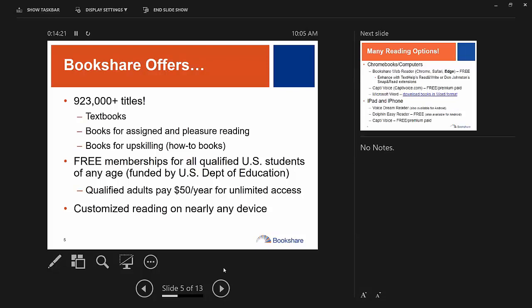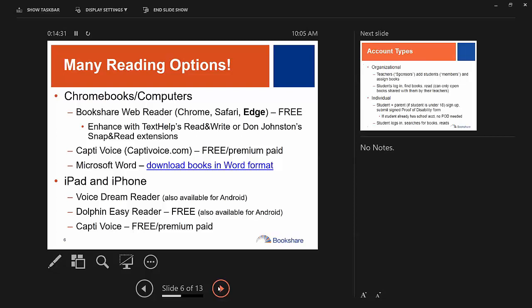In addition to offering all these titles, there are many, many ways to read the books and customize it to fit the needs of the individual. You can read Bookshare books on Chromebooks and computers. We provide a very basic web reader where the book file just opens in the computer. There's no downloading. The book opens and it has the audio and the highlighted text-to-speech. That can also be enhanced with some other products such as the Read and Write or Snap and Read extensions. There's a tool called CaptiVoice.